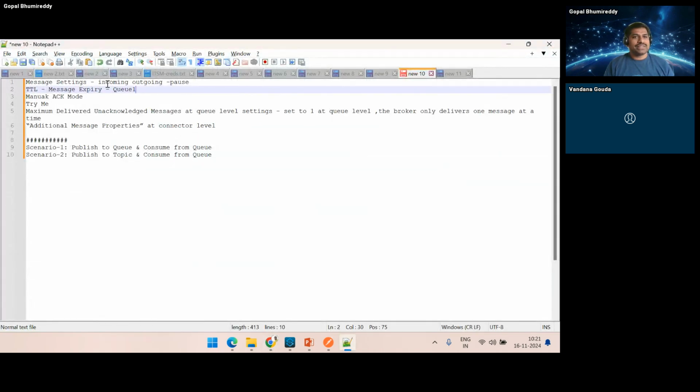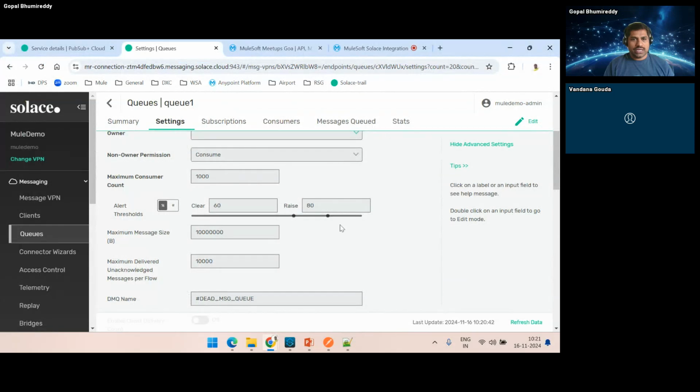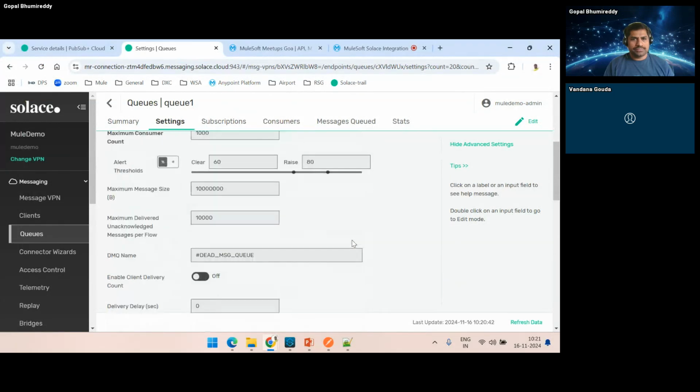Message settings: I have told you about the incoming and outgoing pause option, and TTL message expiry at queue level. This manual ACK mode we will try in the demo, and the Try Me option also we will try during the demo. There is one more option here in settings, called maximum delivered unacknowledged messages per flow. The default is 10.